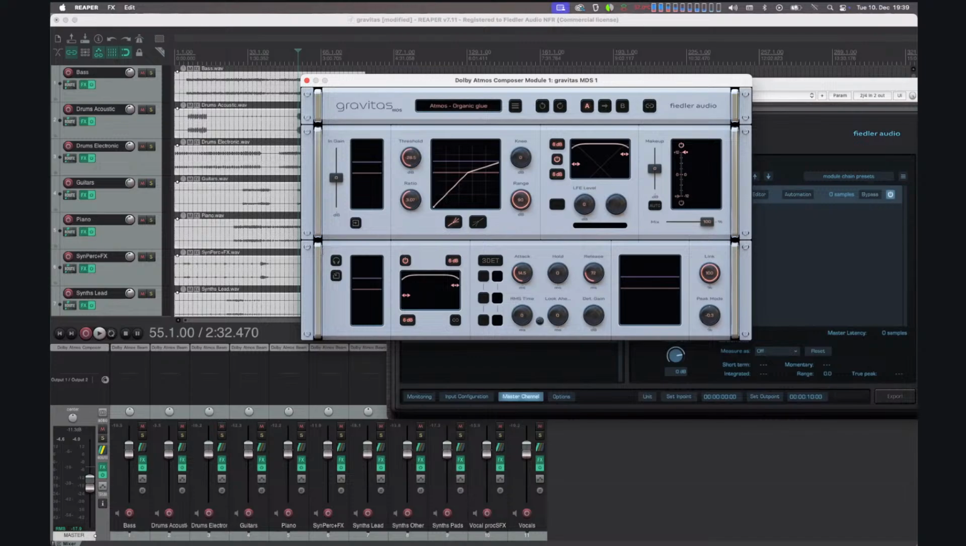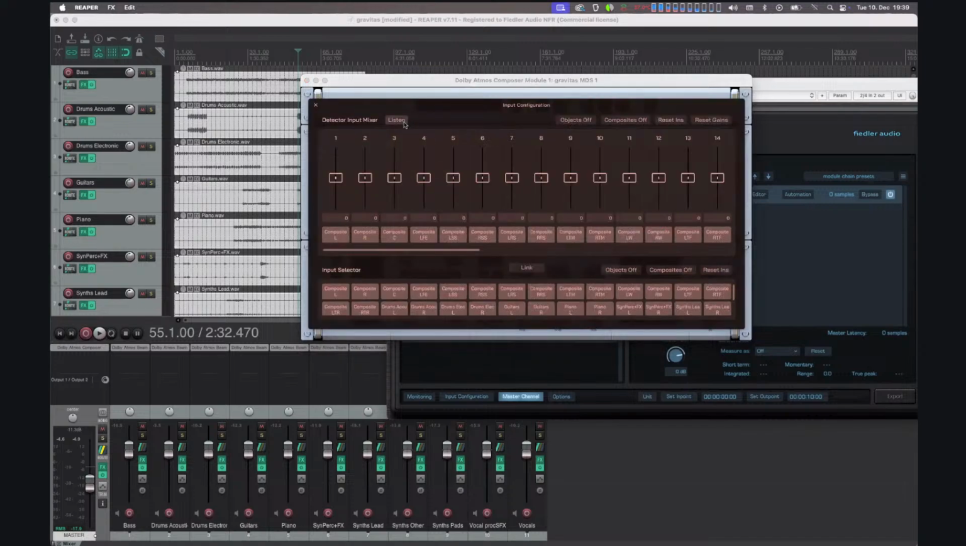So the bottom section is the detector section, the middle section is the actual processing section, and you have a very nice button here, which is the listen to the detector. I can also access it here. If I click that, we will just listen to what is going into the detector, so that we can fine tune the signal which later on should trigger our compression.